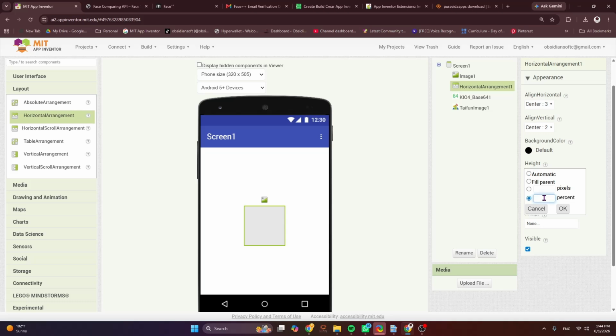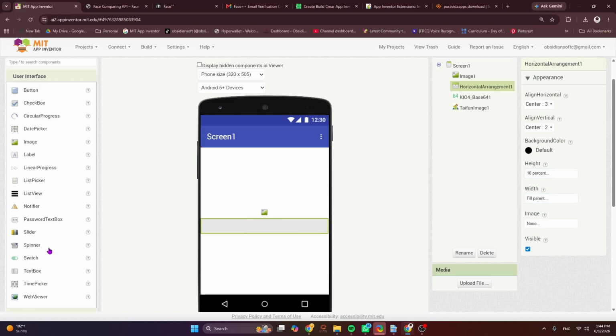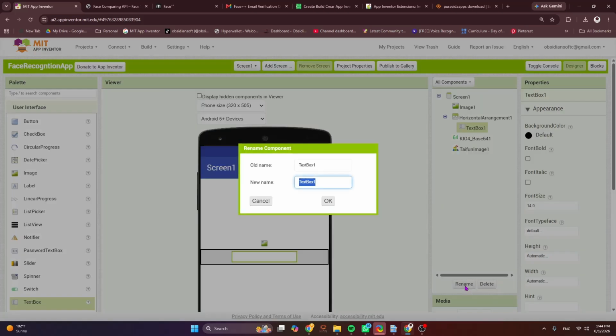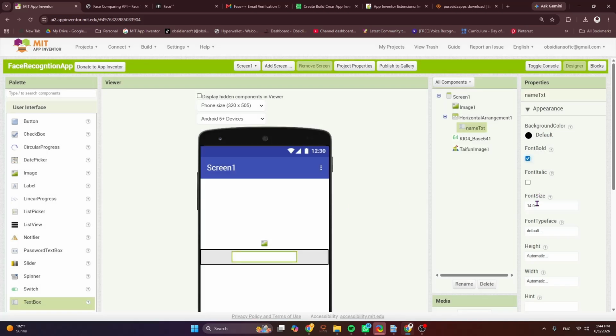The height should be 10% and the width fill parent. Inside this horizontal arrangement, I'm going to put a text box for entering our name. So I'm going to rename it to name text, font bold, font size 20. Okay. And on its right, I'm going to put a button.